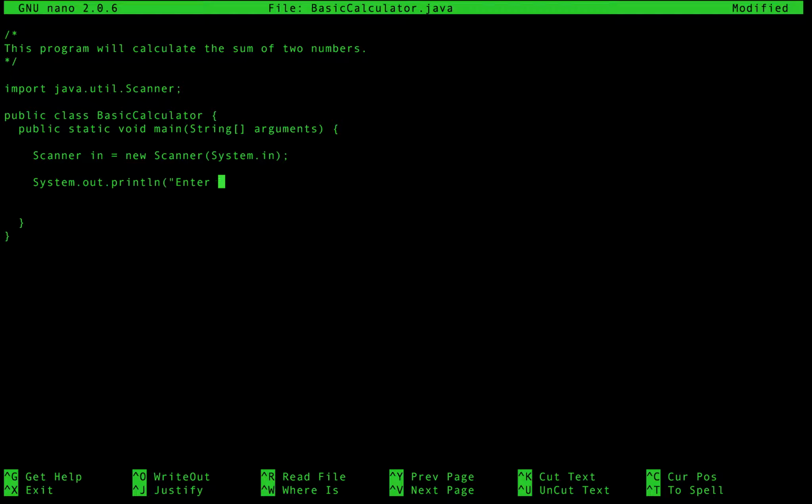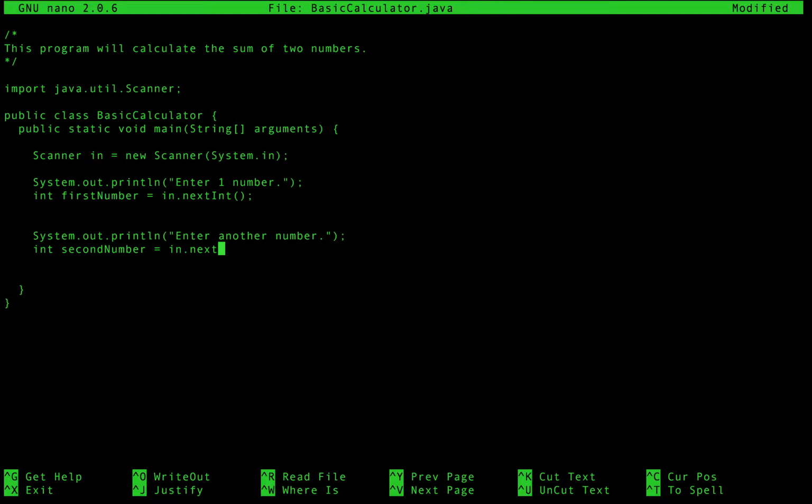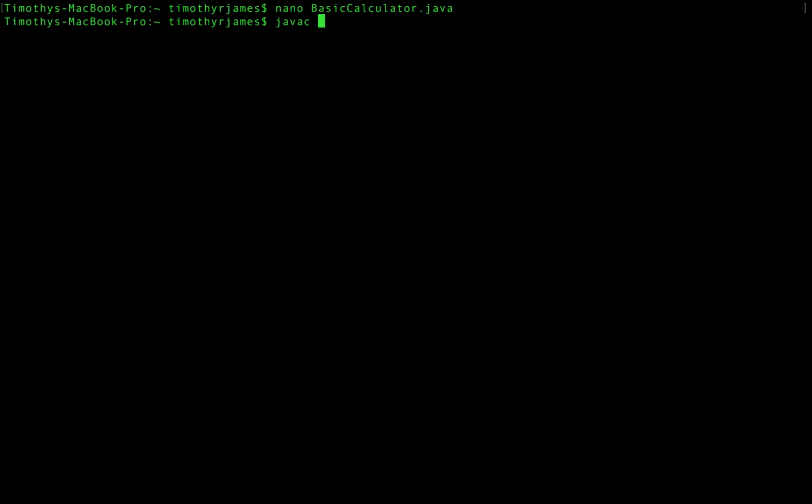System.out.println, enter one number. And then we can read that value in. int firstNumber is equal to in.nextInt. Then we can use System.out.println, enter another number. And we can say int secondNumber is equal to in.nextInt. Now we'll compile this just to make sure we didn't make any mistakes. Okay. Then we'll run it.